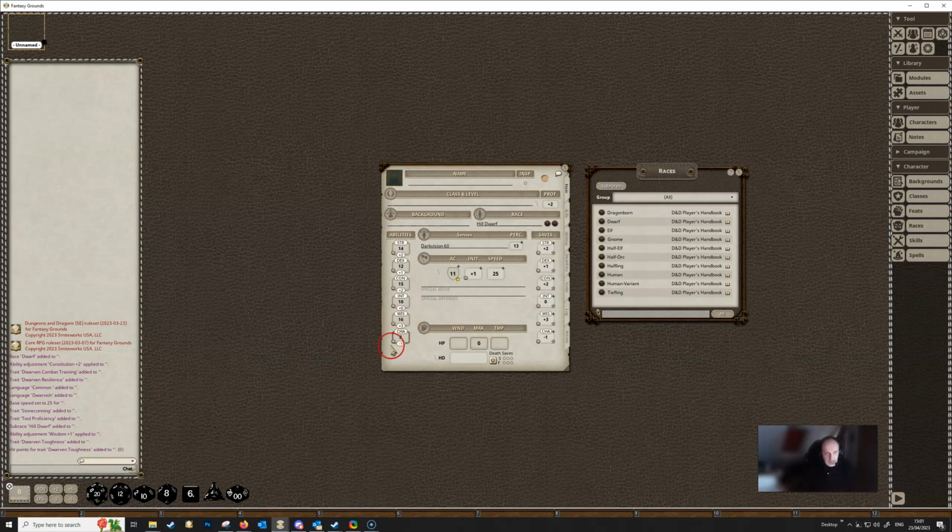So now that we've selected our hill dwarf, we can see that in the chat box here, it tells us that a bunch of stuff has been added to the character sheet. You can see here that we've got dark vision, for example. Our perception here has gone up to 13, our wisdom score has gone up to 16, and the con score as well has gone up. We originally had that at 13, but that's now gone up to 15 with our racial bonuses.